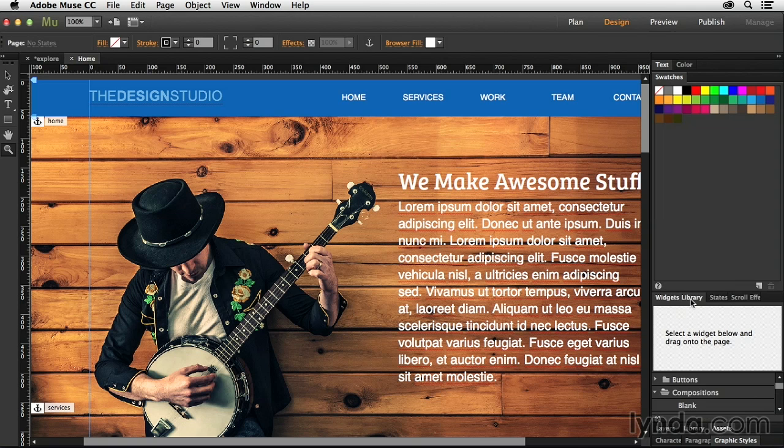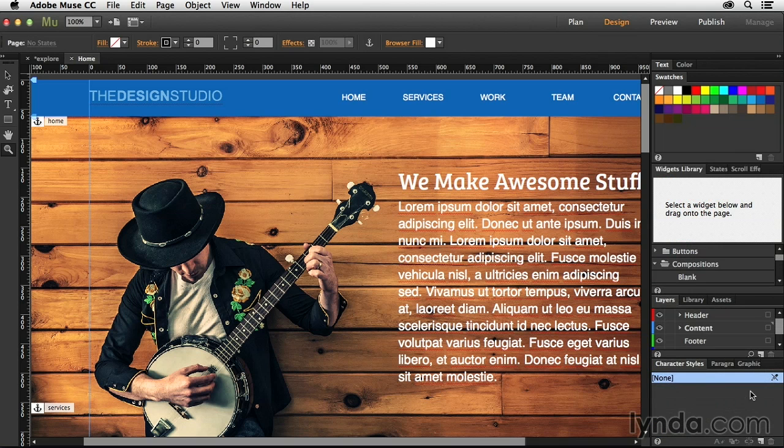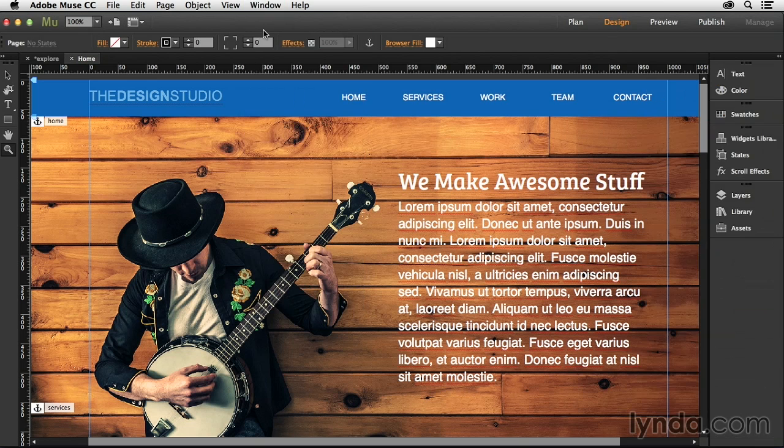So I can click Widgets Library, that opens up Layers, and then I can also open up Character, Paragraph, and Graphic Styles. If at any time you feel the need to reset all of these panels back to normal, just go to the Window menu and choose Reset Panels. And when you do that, all of those will snap back to their original place, and you can get back to working like you did when you first opened up the application.